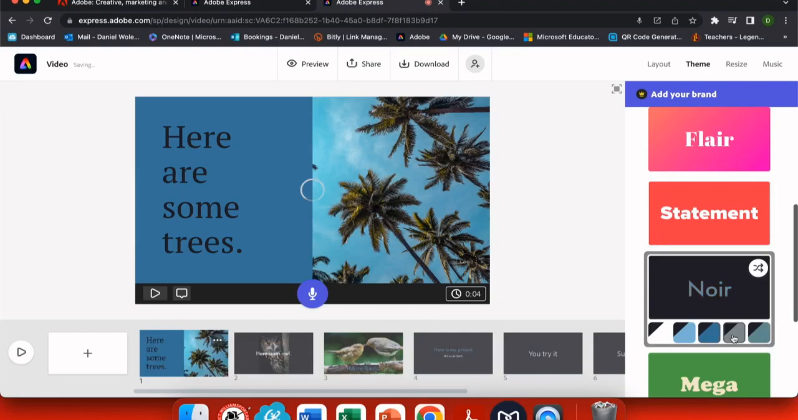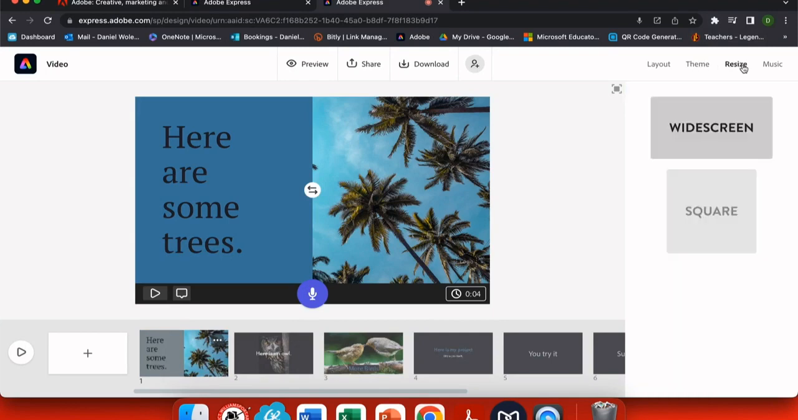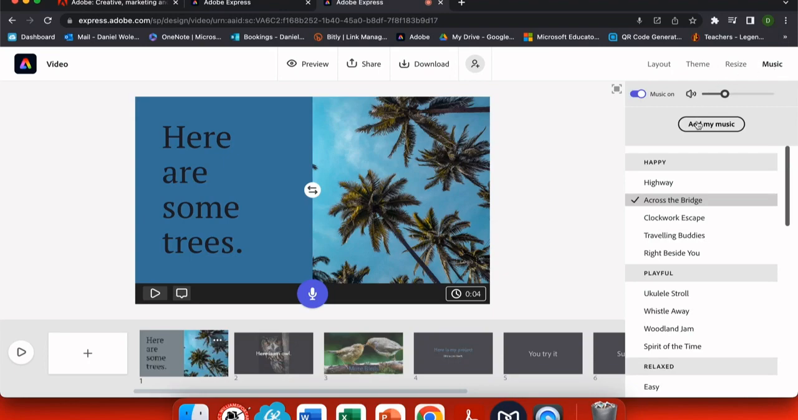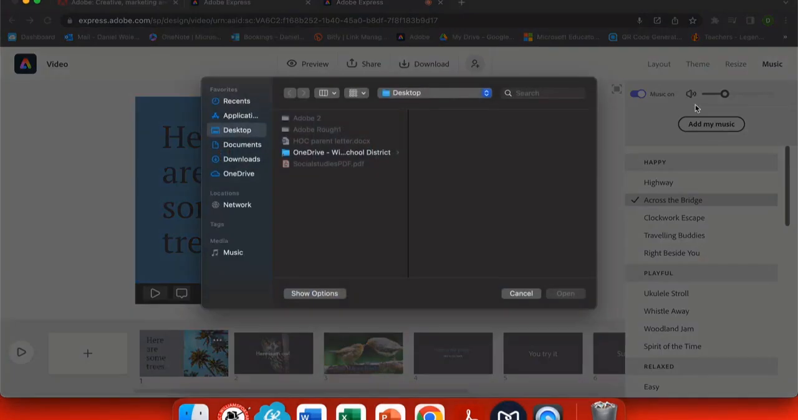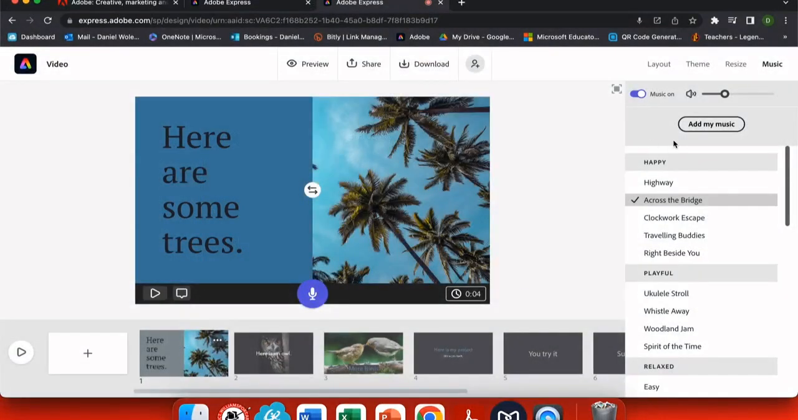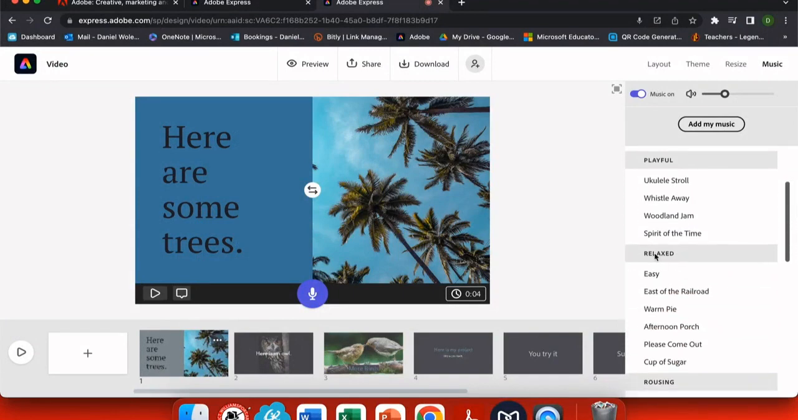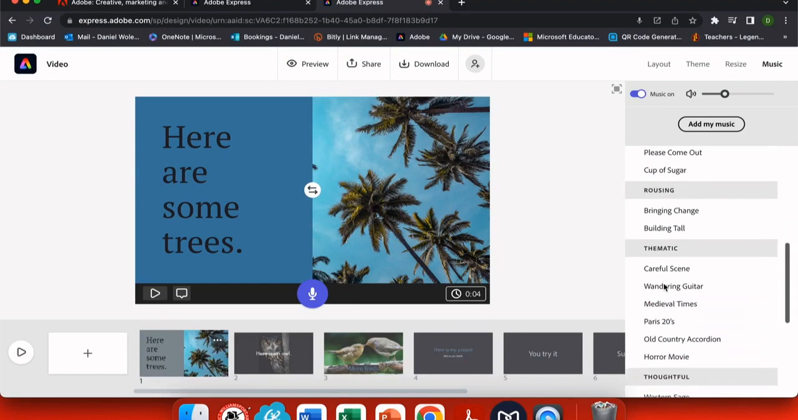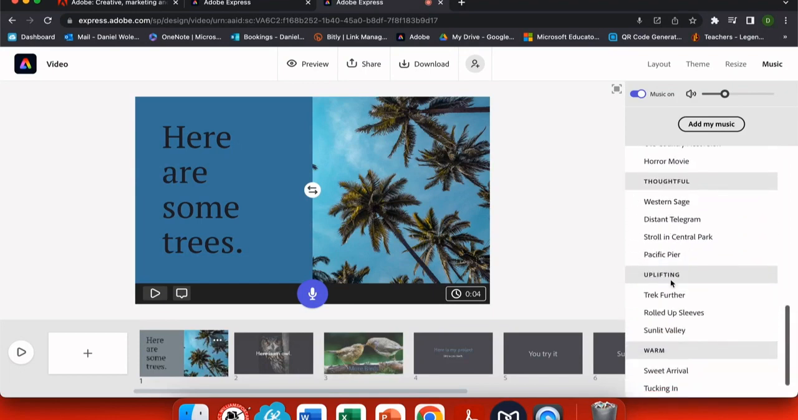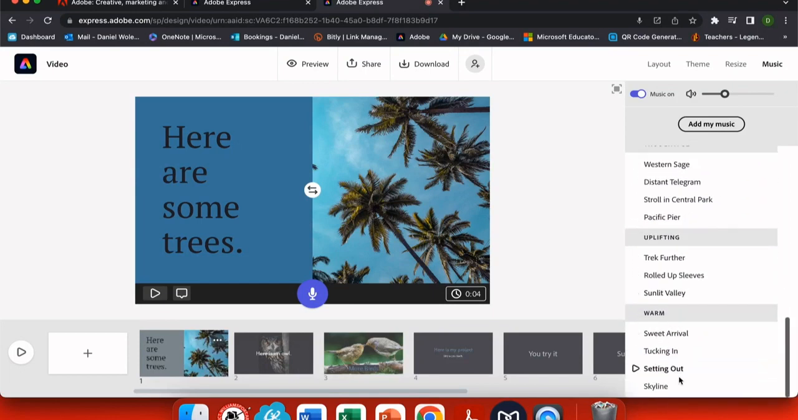So let's go down and choose noir and find the right colors. Yeah, I like the blue. Okay, now I have an option to resize. If I want this to be square, maybe for a social media publication, I can do that. And then next to music, I can upload my own music, or I can choose from any of the pre-made choices that are included into Express. I simply select the choice that I want and then choose the right volume.